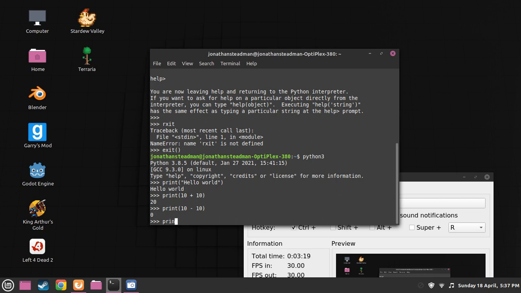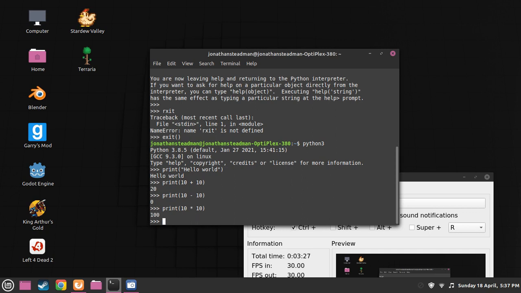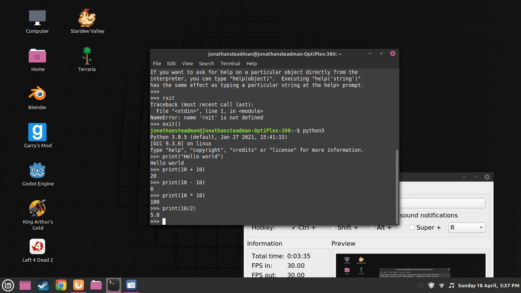And now we can also do multiplication, so that would be 10 times 10, and then that should be 100. And then after that, we can do print 10 divided by 2, and that should be 5.0. As you guys can see, we have done that.